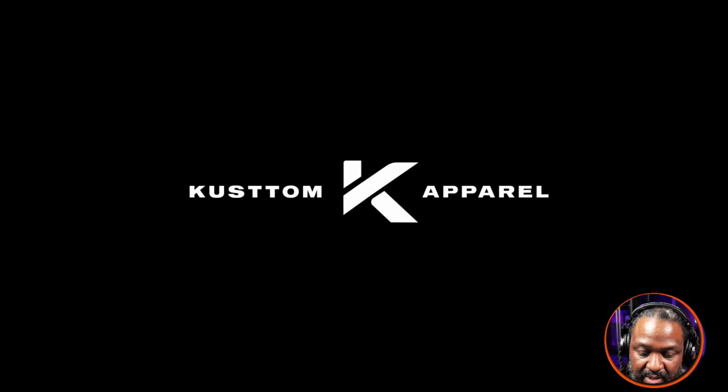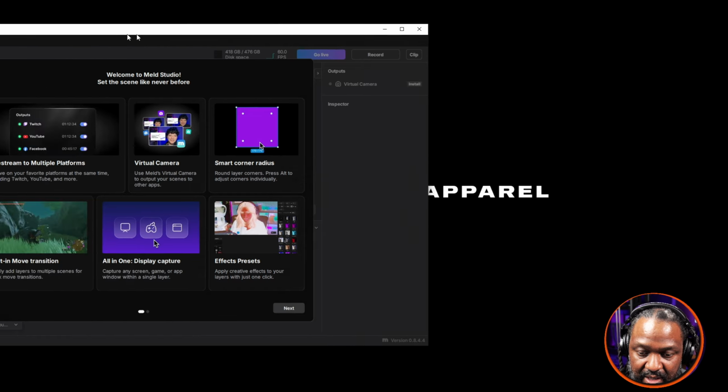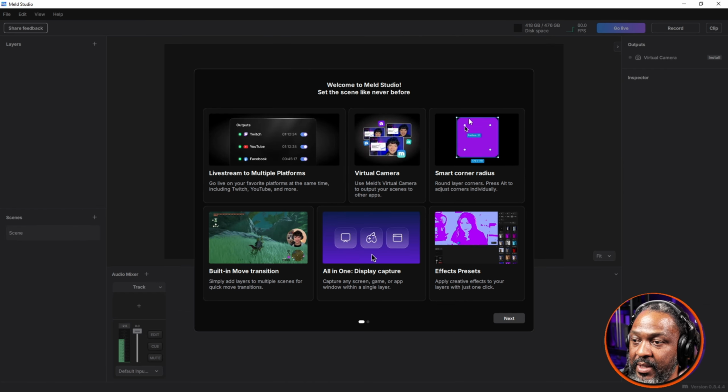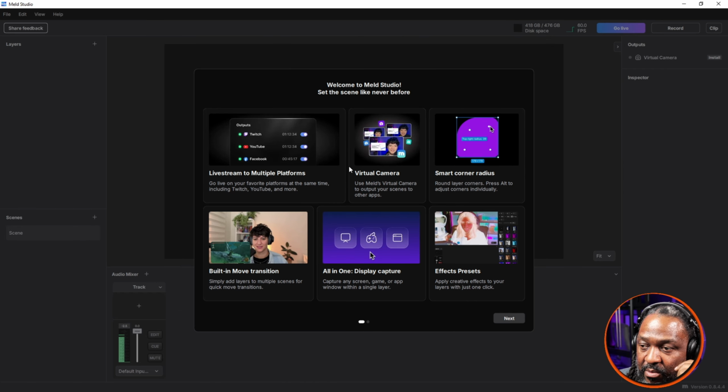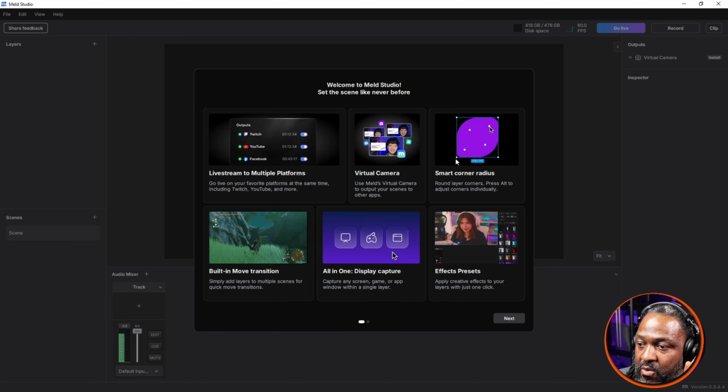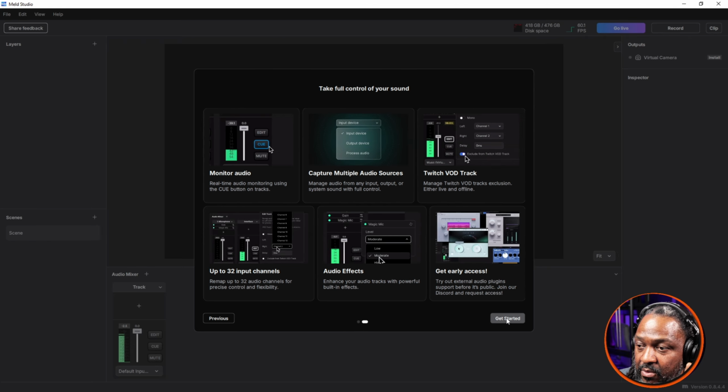Now it's asking me to set up a screen. Hold on real quick. Can I move this? There we go. Let's put this over here so we can see this. It says live stream multiple platforms, virtual camera, corner radius, built-in move transition, all-in-one display capture, effects presets. Okay, so let's go next.